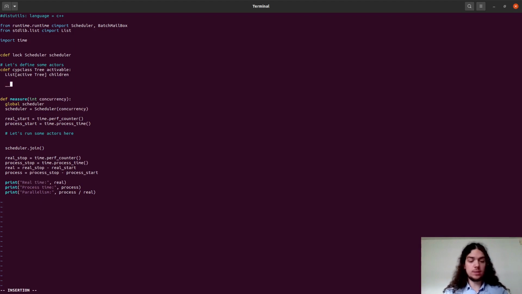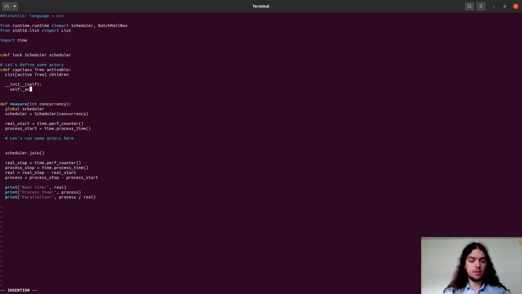So let's define an init method. And first we need to configure the mailbox for this actor when it's in the active state. The reason this is also something we need to do is because the actor system in Cython Plus is meant to be customizable by the user, and this is one of the customization points in question. For more information on this, please refer to the introduction video to the actor system.